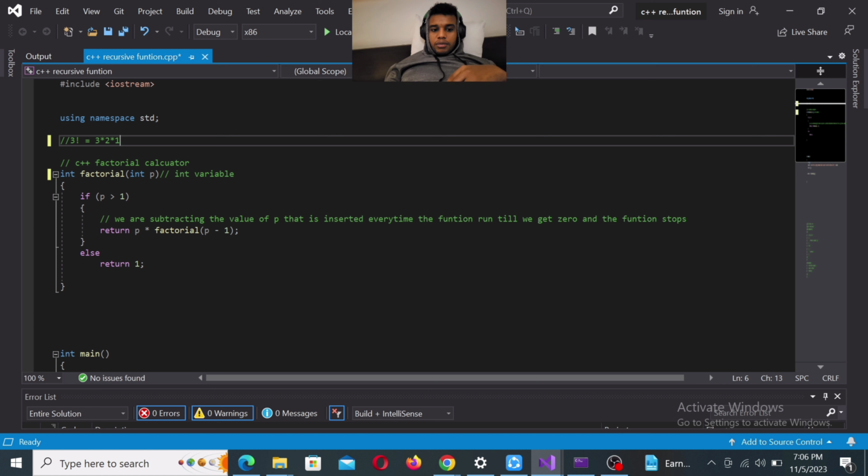I left the comment here: subtracting the value of p that's inserted every time the function runs till we get 0, and the function stops. So once p is 1, it doesn't matter, because anything multiplied by 1 will give you the same number. So else return 1. So yeah.